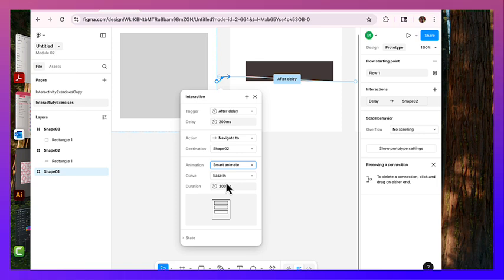Then you would come to here and go to prototype, and you would pull out a noodle. All right. So now see when you come to here, this animation, this is where Smart Animate is. Make sense?